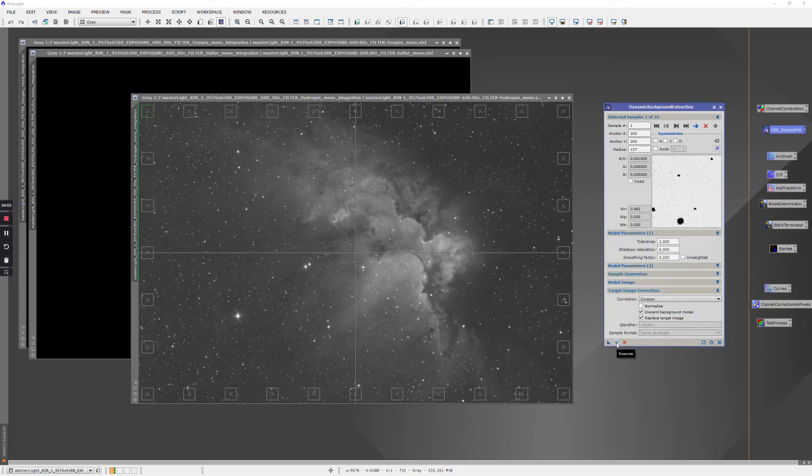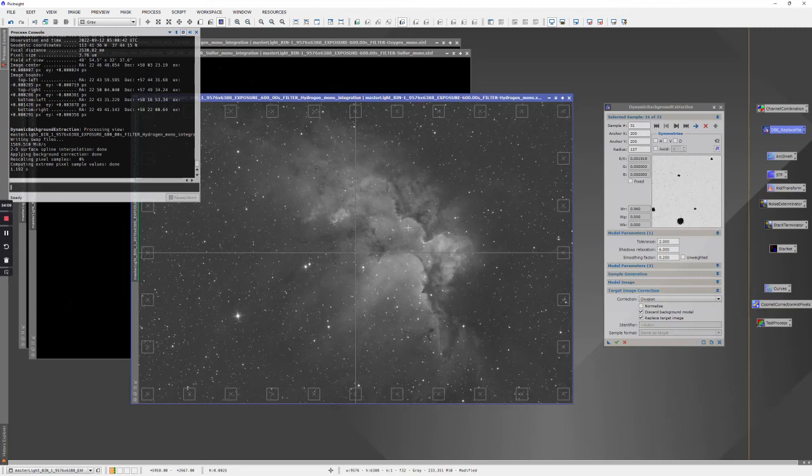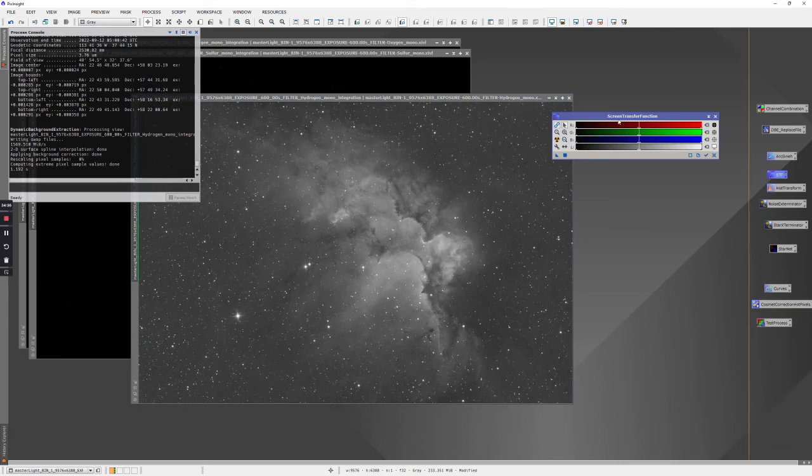If I do an execute, now it will change this underlying image. So now it's no longer that pure linear data. And so we'll need to update our screen transfer, and you can see it changed just a little bit. I think maybe it's a little bit smoother. So I'm going to call that good. And since I did a dynamic background extraction on this one, I'll do that on the others as well. And I like the way this is stretching it for the most part. So I'm going to go ahead and use the STF function, which I just opened from my saved icons.